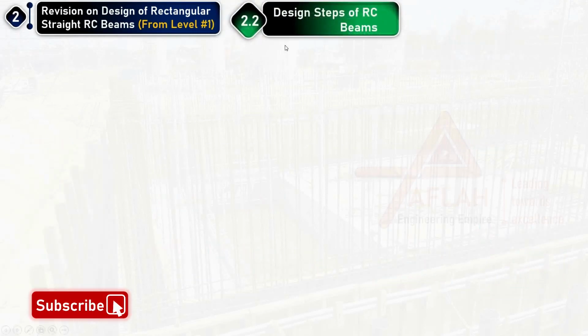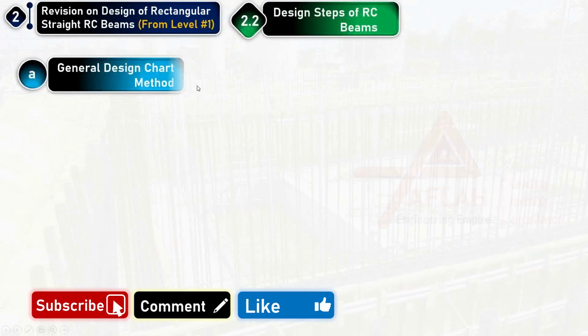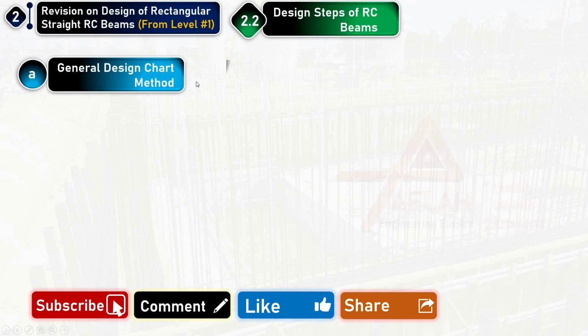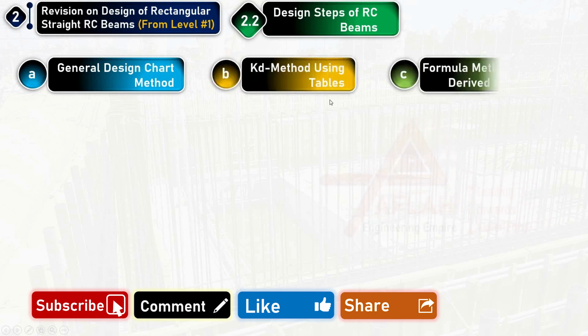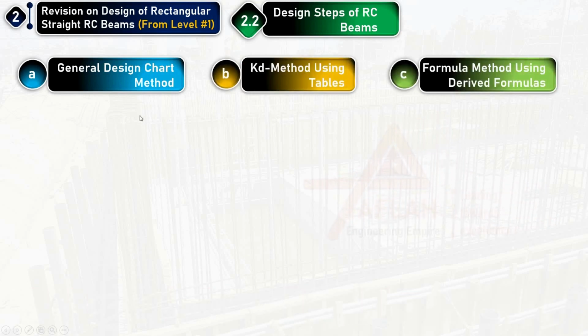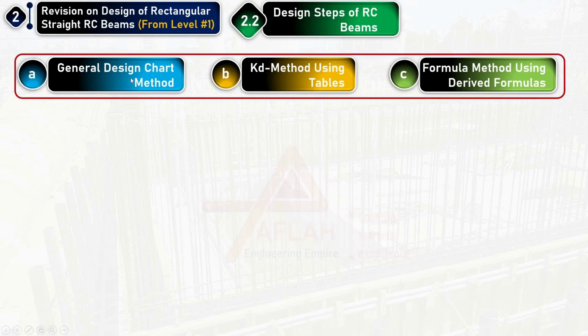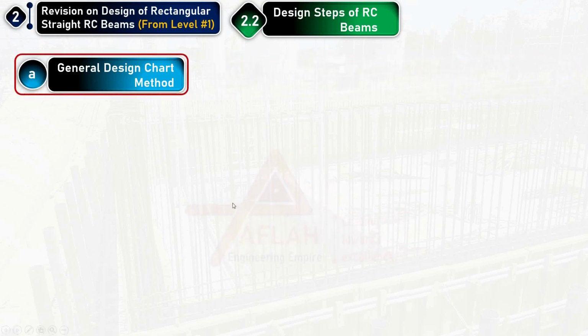Now in the second part, we know that in level 1 we covered these 3 methods of beam design. The first one is the general design chart method, the second one is the KD method where we dealt with tables, and the third one is using formulas. Okay, now in this course we will focus on this single method of calculation for the beam, for the revision.